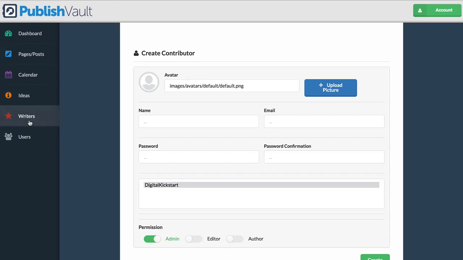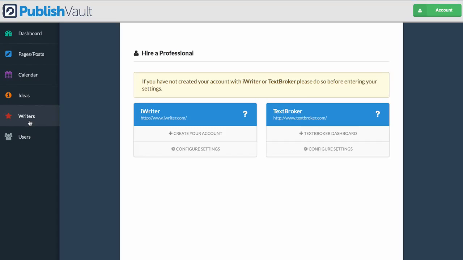Okay, now we also have this writers area where we've integrated with two of the largest content marketing and writing databases on the web, iWriter and TextBroker, which both have thousands of writers, of all different qualities depending on what you're looking for, and in all different types of categories. All you need to do is create your account in both iWriter and TextBroker, and once you've done that, you can do everything from within Publish Vault.